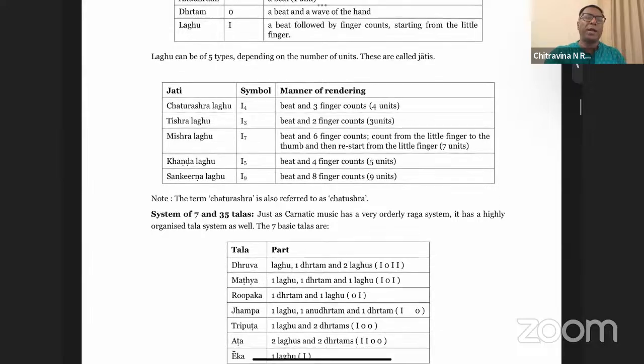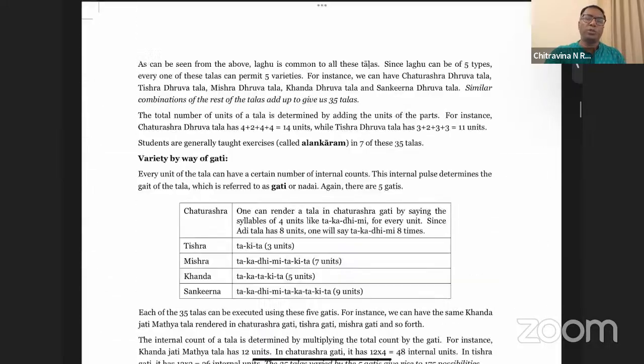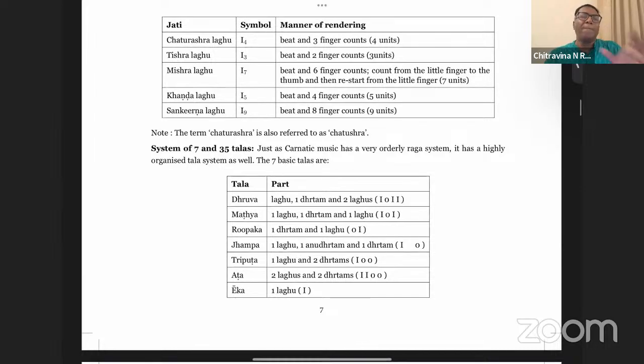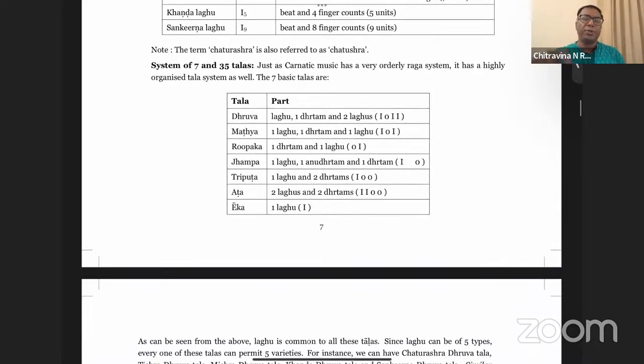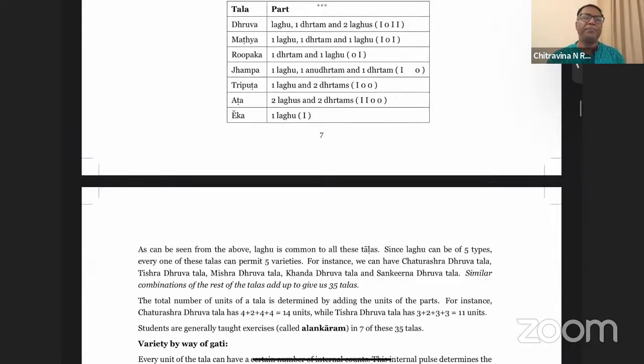Now just go down further, and if you want to denote the laghu, just go slightly up to show the laghus. If you are putting a notation for Chaturashra Jati Dhruva Talam, you will put a laghu symbol with a 4, because the Chaturashra Laghu is 4 units. This will all be on top of the song, so that students can get an idea of the structure of the tala. So it will show this 4, then the symbol for rhythm is 0, and then a laghu with 4 and another laghu with 4. So that will be the way these talas are notated in some books. Let's go down slightly.